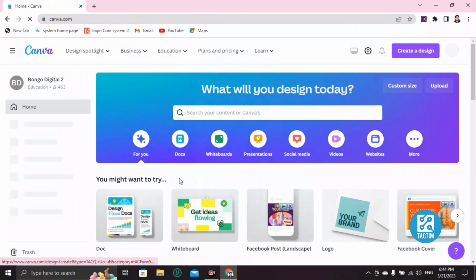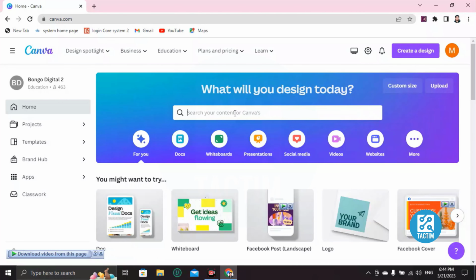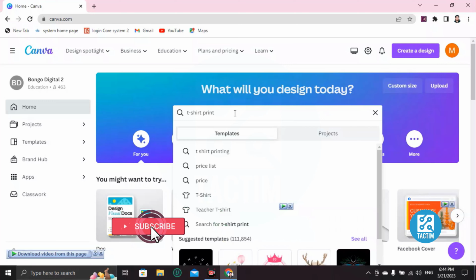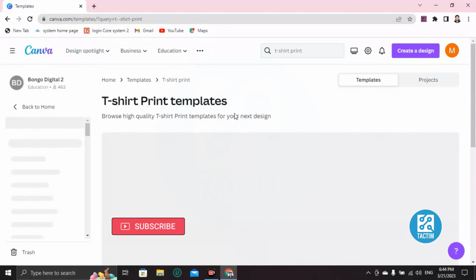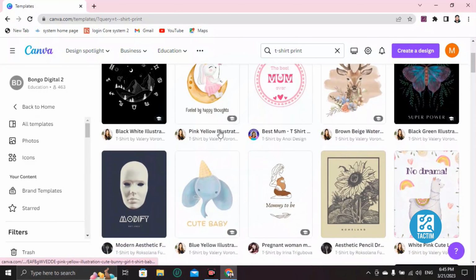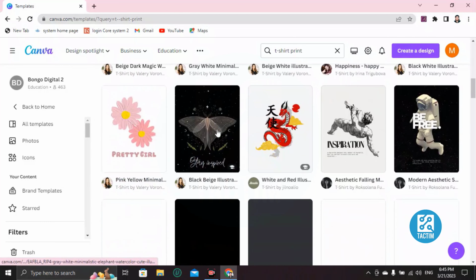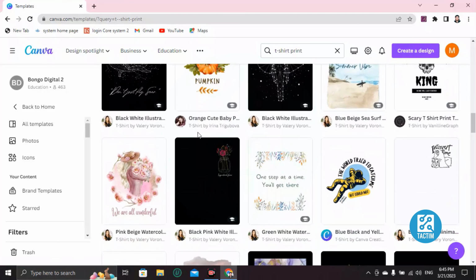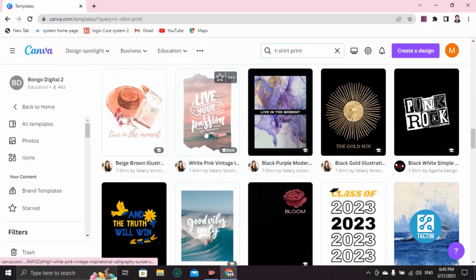After logging in, you will find this search bar. Go here and write t-shirt print and press enter from your keyboard. After that you will find many templates, thousands of templates. You have to just choose and start customizing by yourself. Okay, so let's choose one.